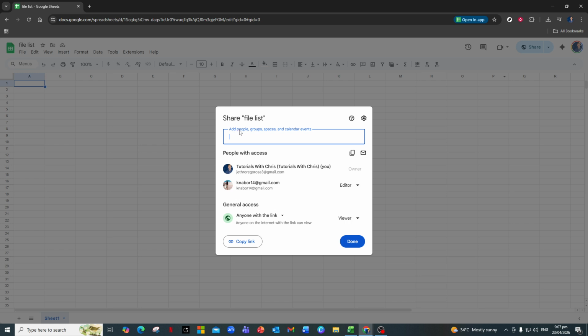Before you continue, it's a good idea to double-check the spelling of the email address, because ownership transfers are important, and you want to be sure it goes to the right account. After adding them, set their access level to editor. Only someone with editor access can become the owner. Once that's done, click the Share or Send button so they get access to the sheet. If they're already in the list and already an editor, you can skip this part.